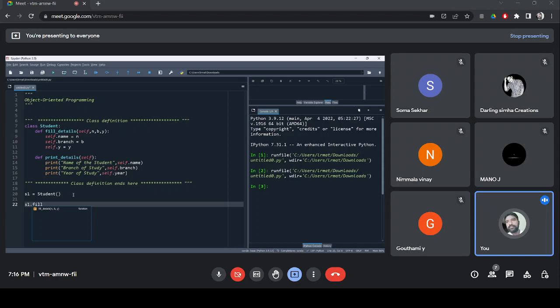Now the name of the student is XXXYYY. What is the branch? Computer science. What is the year? For example, I can say 2022. Like this, I am calling S1 dot print details. What am I doing? I created the object and I am utilizing the object. Now I have created the object. Now I am utilizing the object.